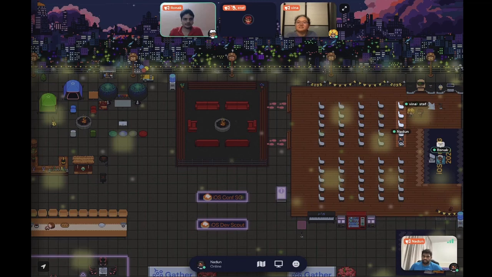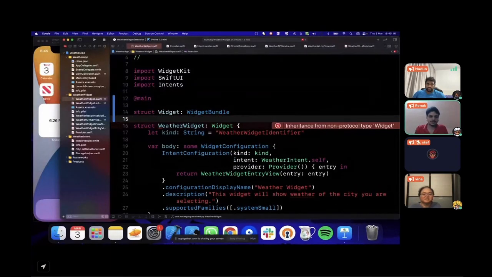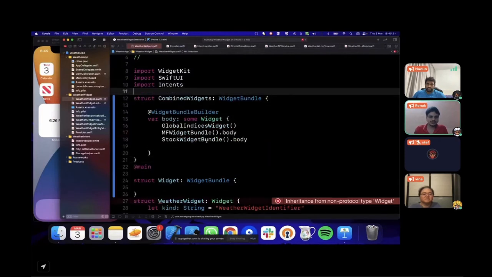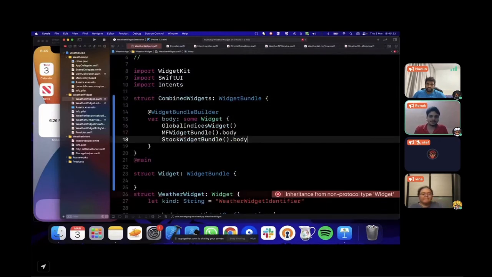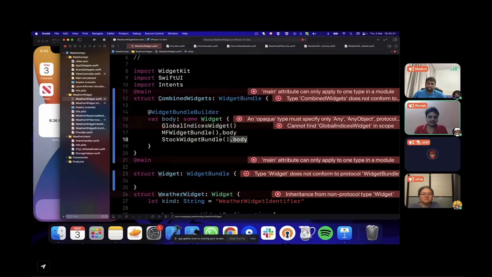Oh yeah, I got it now. I'll show it to you. So basically, you just need to create this struct, okay, and you just have to add your main target here. So see this, what I am doing here is you just need to give your main target here, and you just need to return a bundle from here, and you can return multiple type widgets like this.